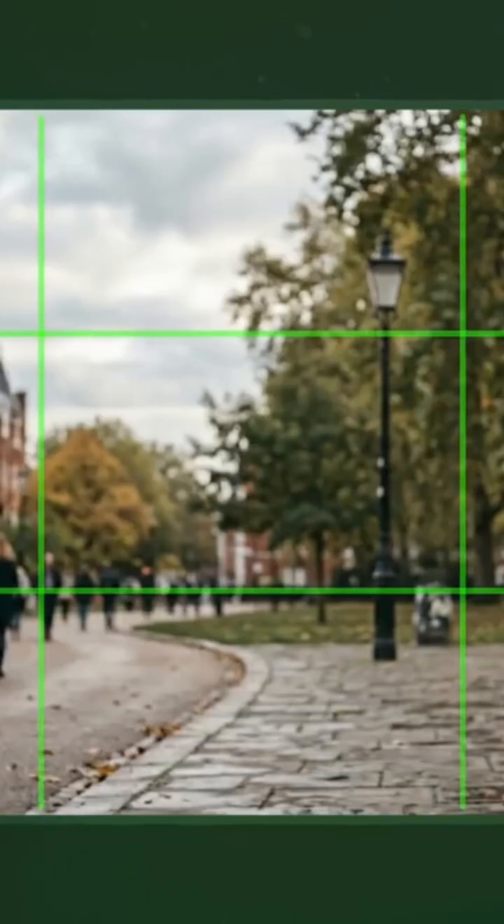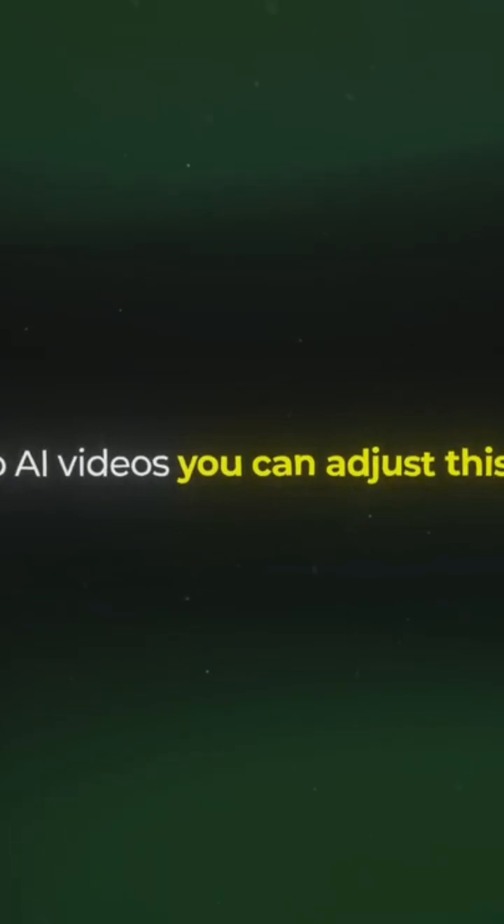What professional filmmakers do instead is apply the rule of thirds. Imagine your frame divided into 9 equal sections by 2 horizontal and 2 vertical lines, and then just place your subject on one of those vertical lines slightly off center. It might seem really complicated, and it actually is for real movies, but when it comes to AI videos, you can adjust this in just a few clicks, like I'm going to show you now.